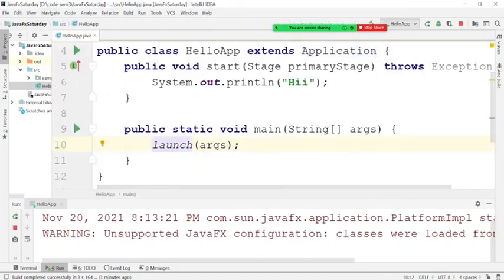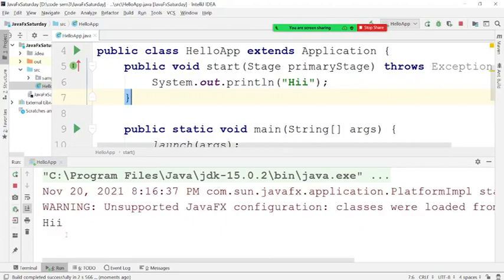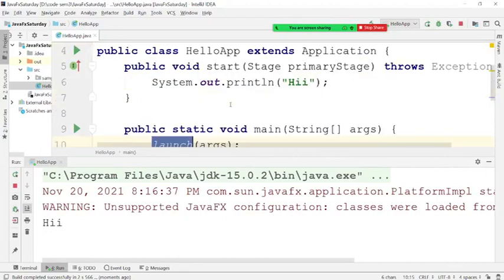Right, I just added a small hi. Let's see if it runs. See, the hi came. That means when we call the launch method, JDK calls the start method. Okay, so that is why we got the hi.